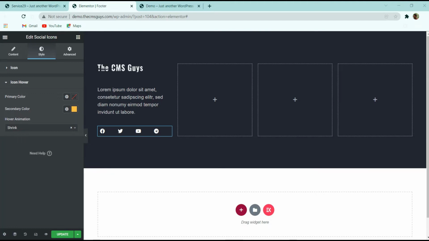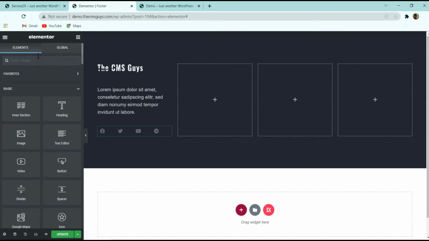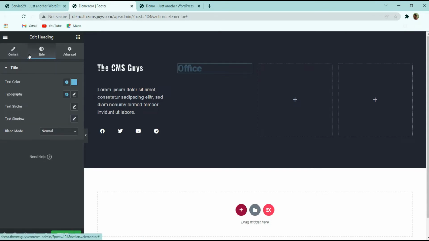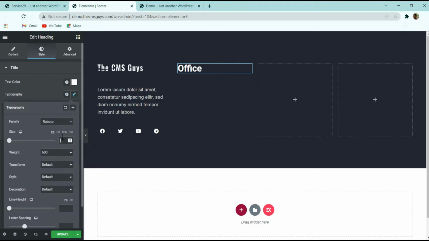Alright, after that now let's go to the next column, which is our addresses and all. So as you can see, for this we have again this office over here. That is nothing but a heading. So we can directly drag a heading over here, and I can change this text to office, and then you can go to the style tab, and whatever text color and typography you want to add, you can add it over there. Suppose I am not going into it specifically, because you know how to add these everything.